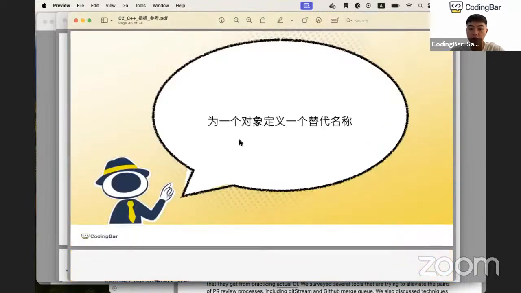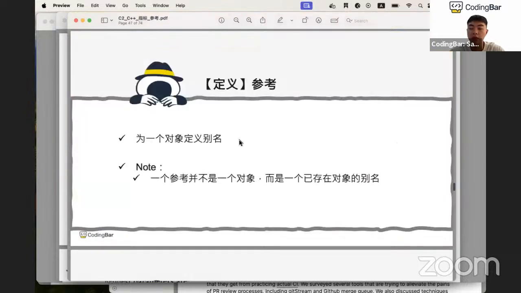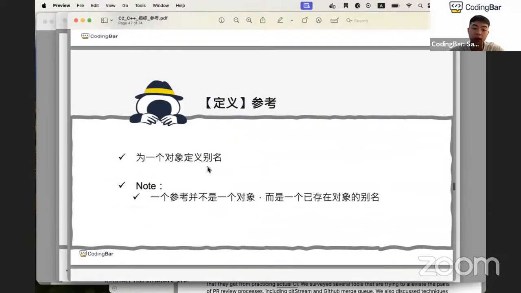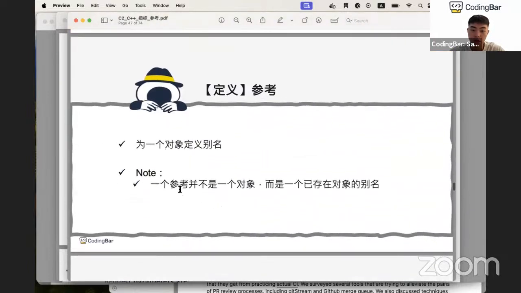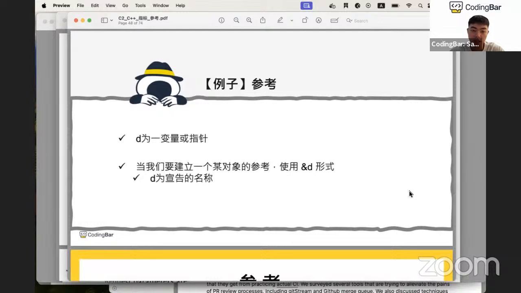So what is a reference? We can think of a reference as a replacement name, another name, like an alias name. A reference is not an object or entity. It's an alias name for an existing object or entity. So let's look at some examples.